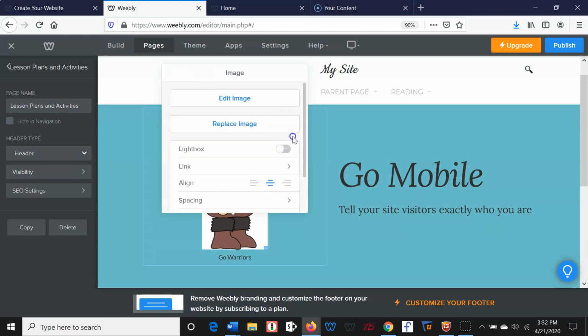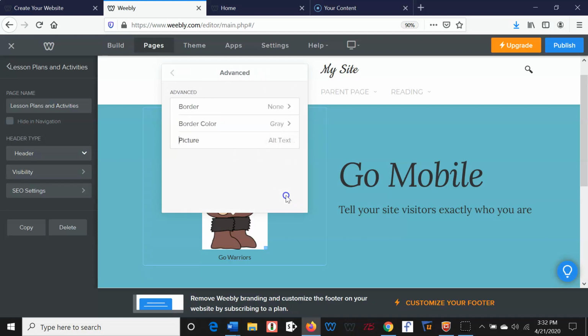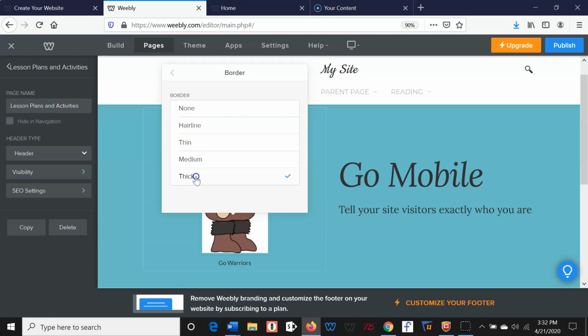Okay, we can also, if we scroll down to that advanced box again, go to advanced, we can put some borders. Right now there's not a border on that picture. Maybe we want to put a thick border on that picture. Maybe we want to go back again and change the color of that border. Maybe we want that border to be black. Now we notice how that border just went black.